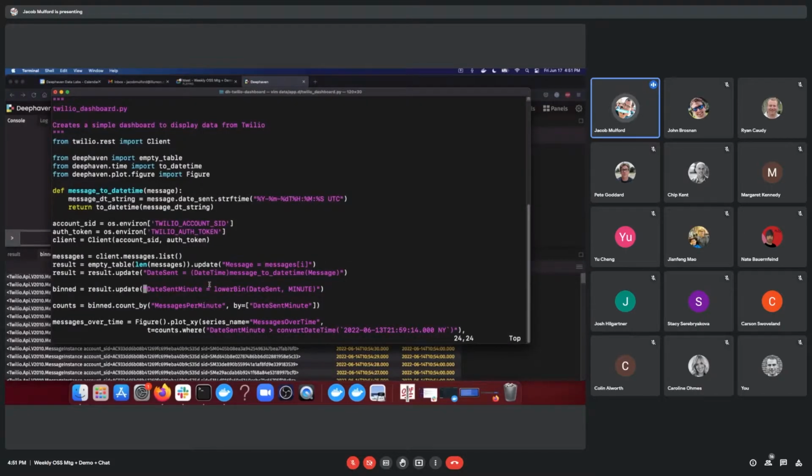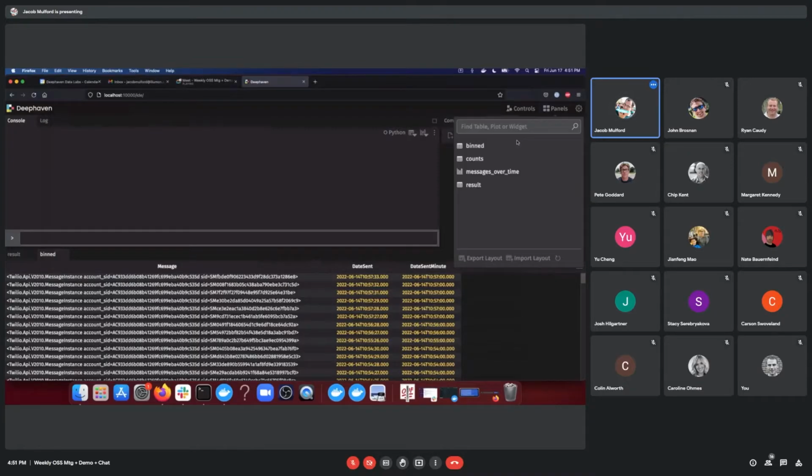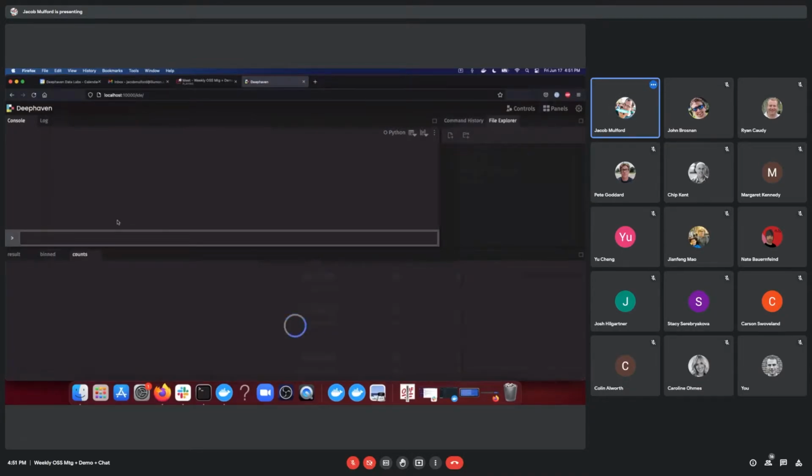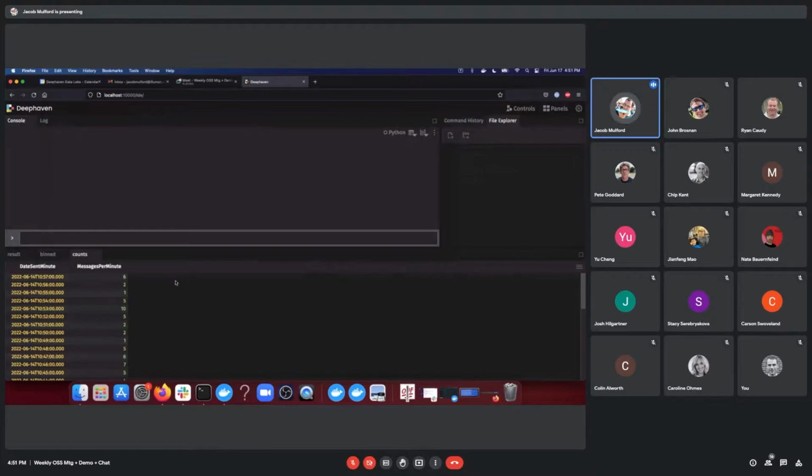And then the next thing I'm going to do is I want to do a count by the minute of my messages that I sent. So next I create a new table with a new column that is going to have the count by the date sent minute column that I just created. And now I have a table containing my X values and Y values that I want to plot, with X being the date time and Y being this count.